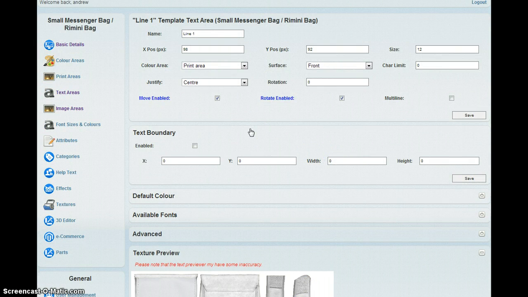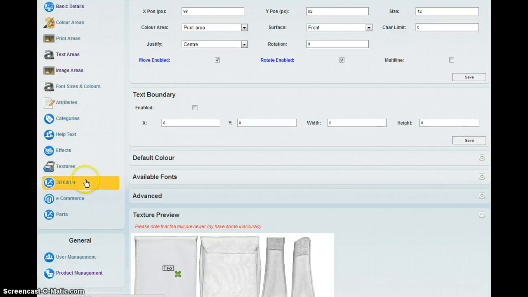And for those of you familiar with our system and have seen other presentations, obviously you talk about whether you want the text area to be moved, whether you want it to move within the whole print area, etc. So we do different presentations on that. Really all I wanted to show you today was what we've got within the print management system.